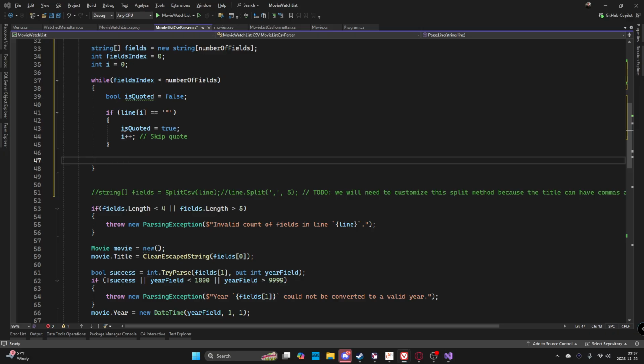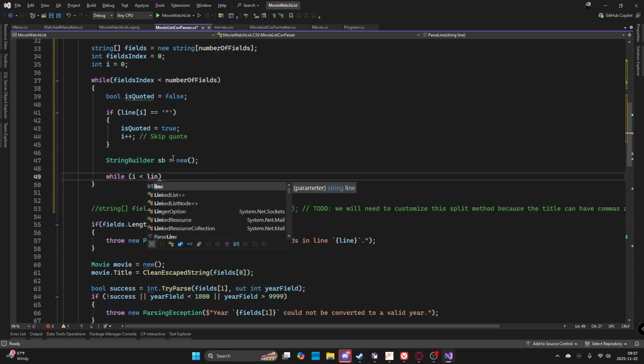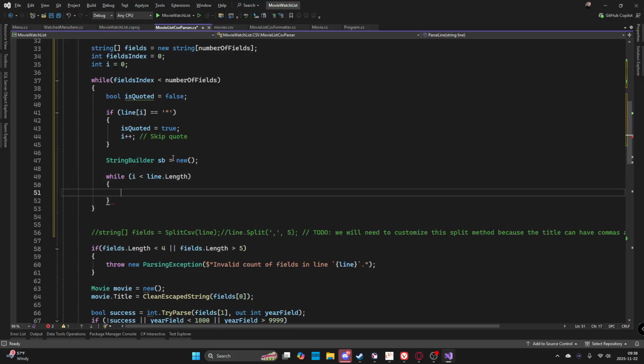I think my first thought is to put it into a string builder object. So like StringBuilder sb equals new. And then we can loop through. So while i is less than line length. What do we call it? Line dot length. Yeah. So now we'll grab the character. Yeah, exactly that. So the current character.